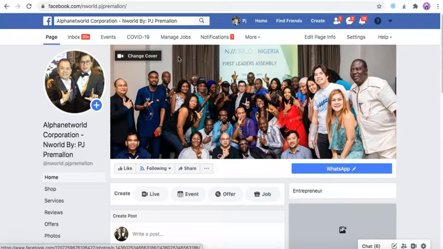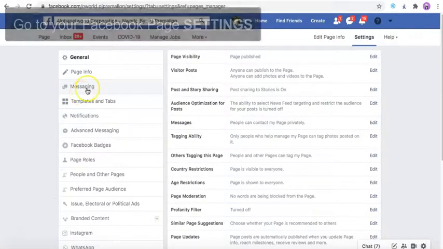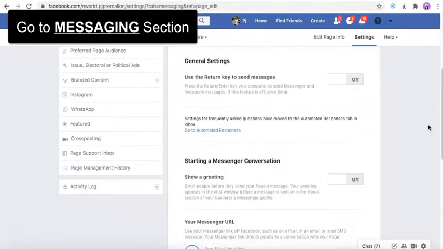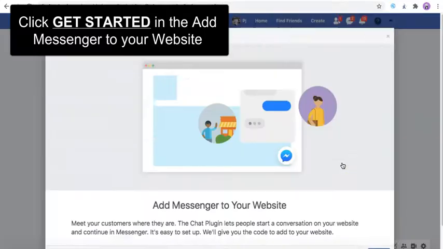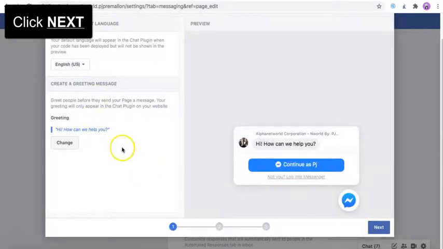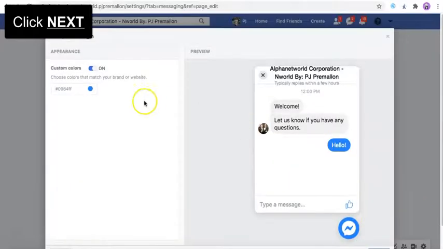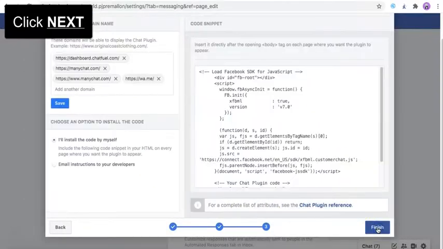When you are already in your page, go to settings, and once you are in the settings menu, click messaging. In the messaging section, add Messenger to your website, then click get started, then follow the instructions and just click next. Here you can see a default welcome message. You can change it, it's up to you. Then click next, and you can also change the color of your messenger if you want. Then click next.